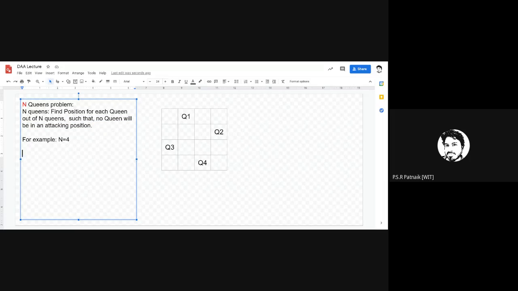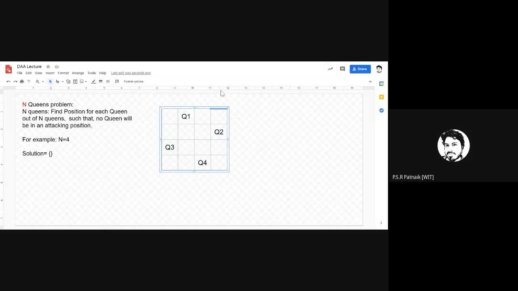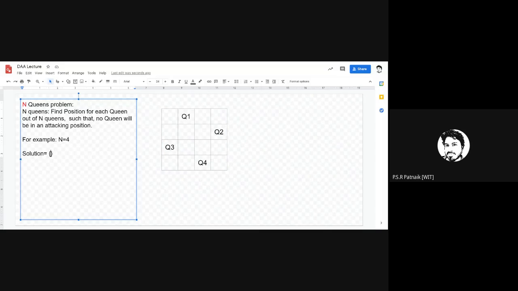Generally, how do I represent a solution? The solution is always represented in the form of a vector. What is the solution I have currently for this board? This solution is represented in this one. In which index is Q1 placed?